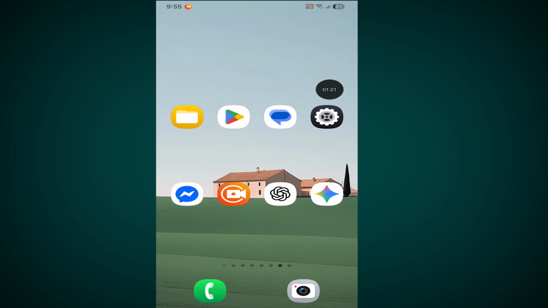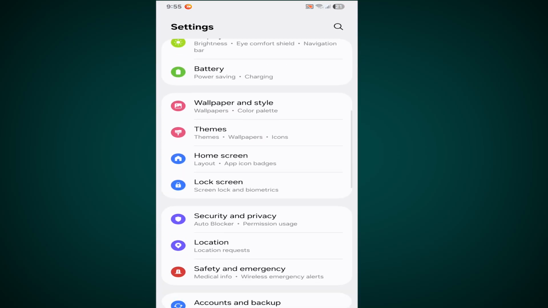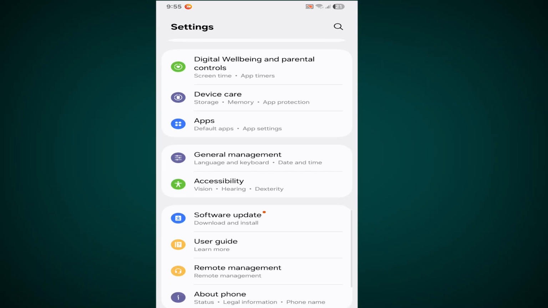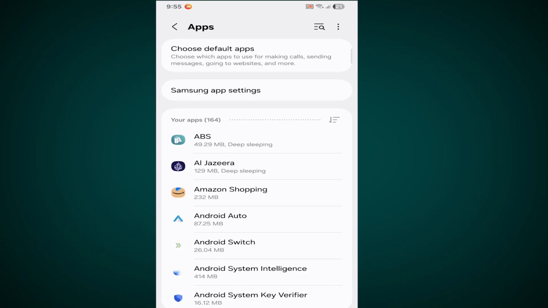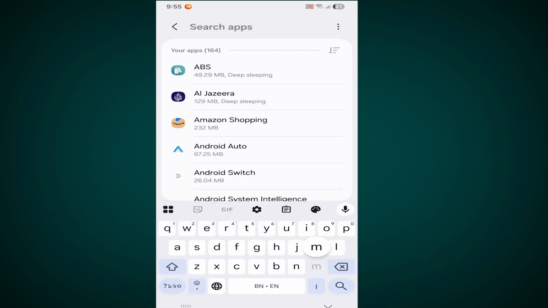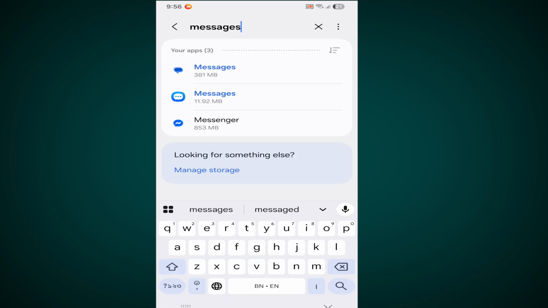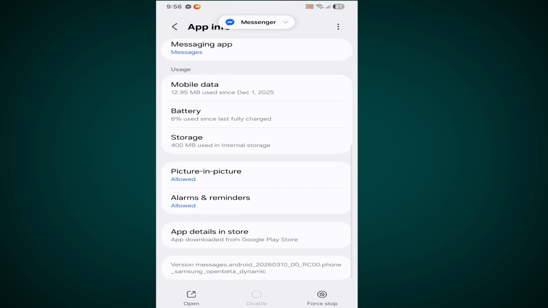Now go to your phone settings. Scroll down, find the apps section. Go to apps. Now search for the Google Messages app. Go to the Google Messages app. Scroll down. Click on storage.